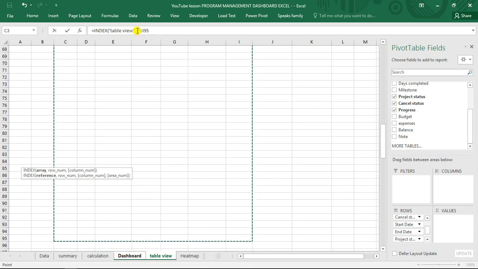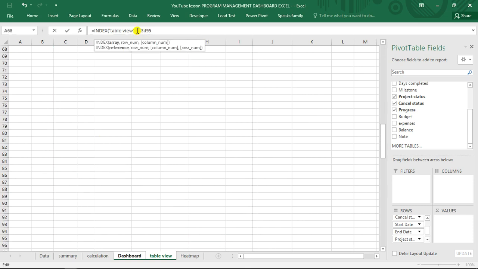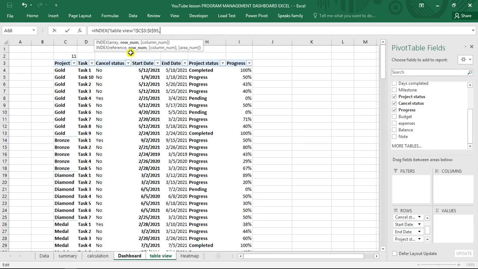So now we can go here and make sure we absolutely lock this down. Your F4 will help you do this. So now I'm going to say comma, and this time what it is looking for is the row number. The row number is going to be determined by our scroll, and I'm going to do the same thing to make sure this doesn't move every single time we copy down. That is a very nice thing.